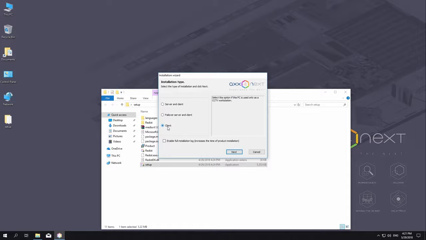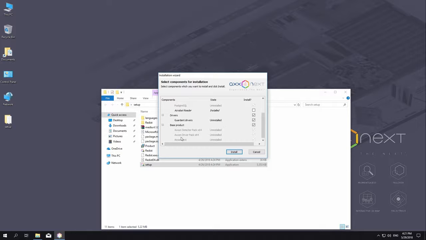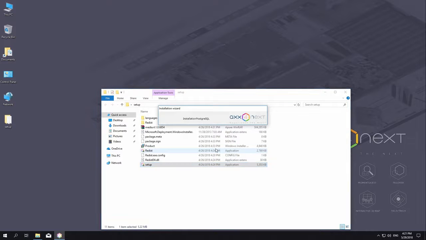And third, client. This type of installation is used for installing the software's user interfaces, which enable any user to connect to any server within a single security system. Select check boxes for the components that you want to install. We recommend installing all components.